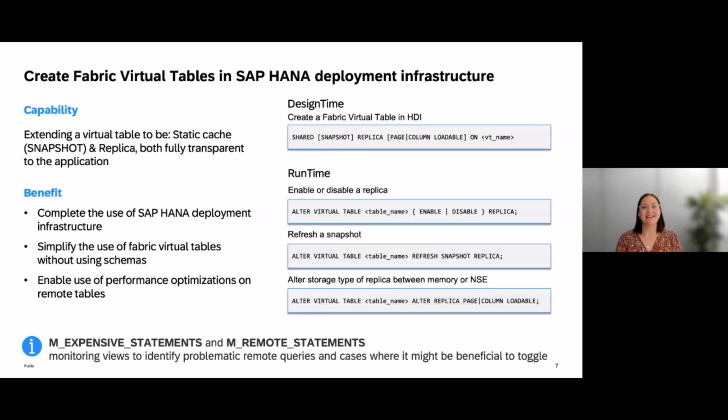Next on my list is the innovation to create Fabric virtual tables in SAP HANA Deployment Infrastructure. Probably you've also known this by SAP HDI. What we're adding with the recent release is we're extending the virtual tables to be, first of all, static cache, so snapshots, and also replicas. Both will be fully transparent to the application. This provides you 3 specific benefits.